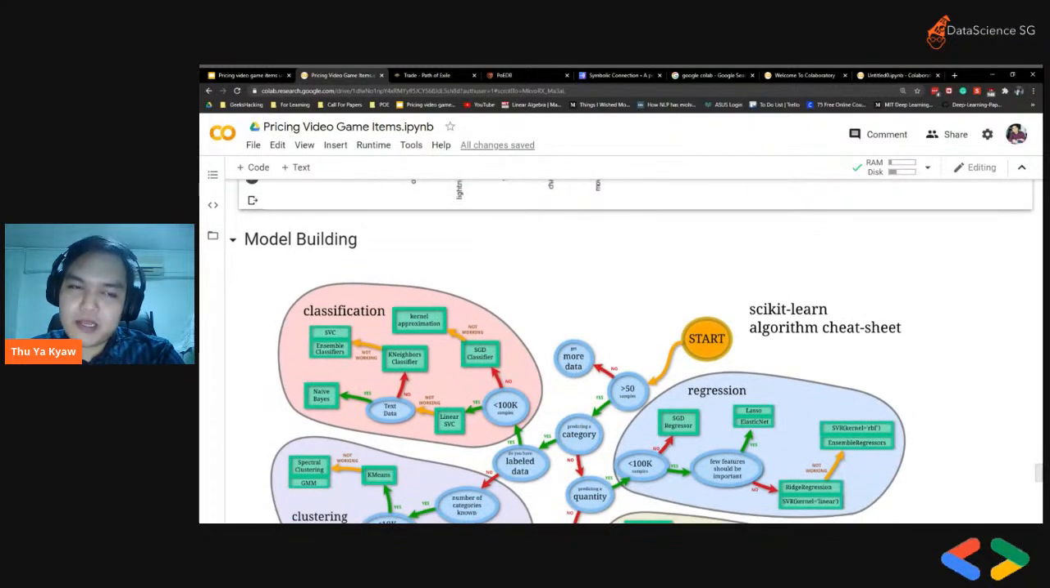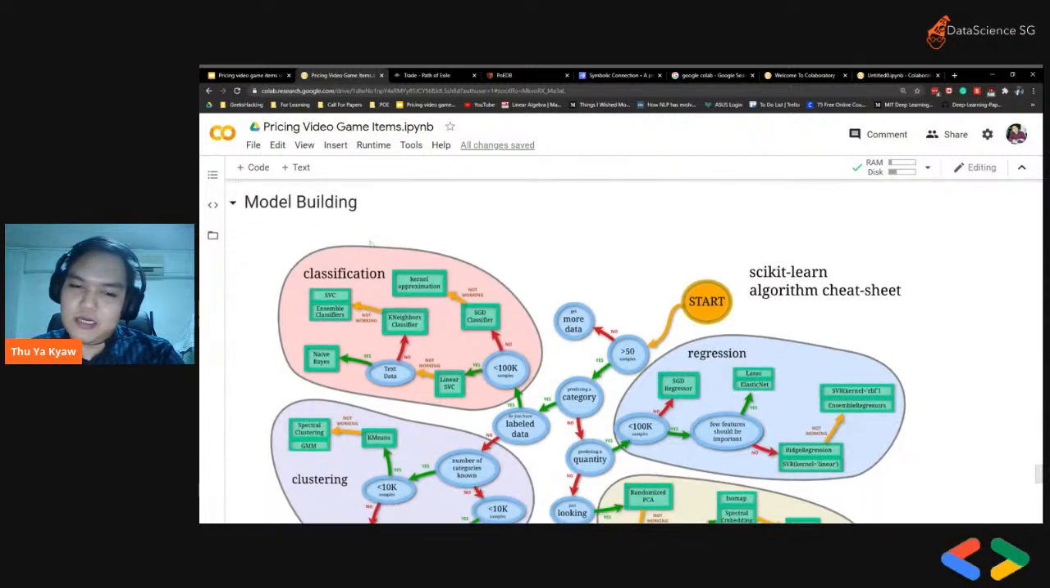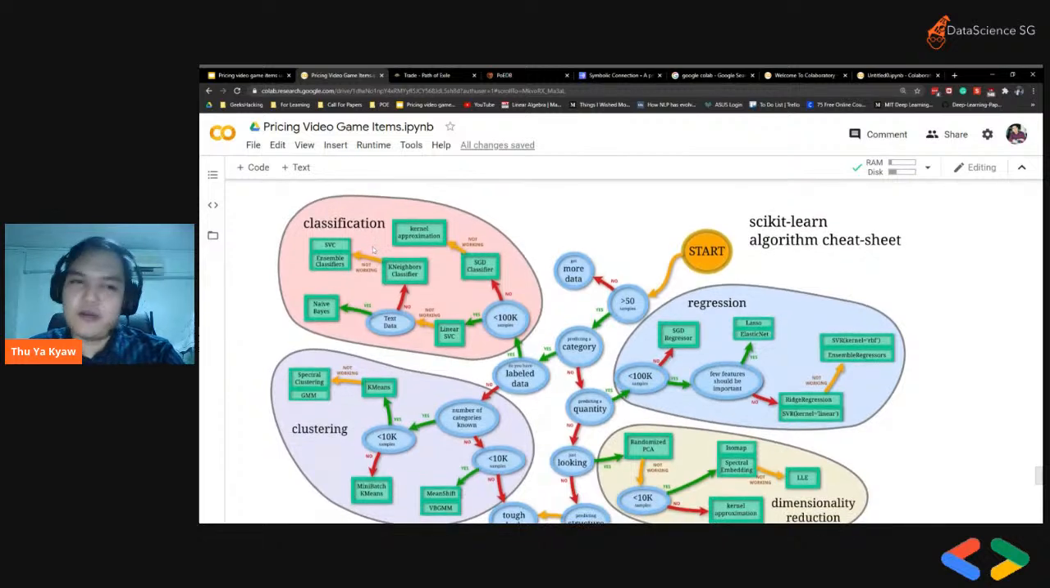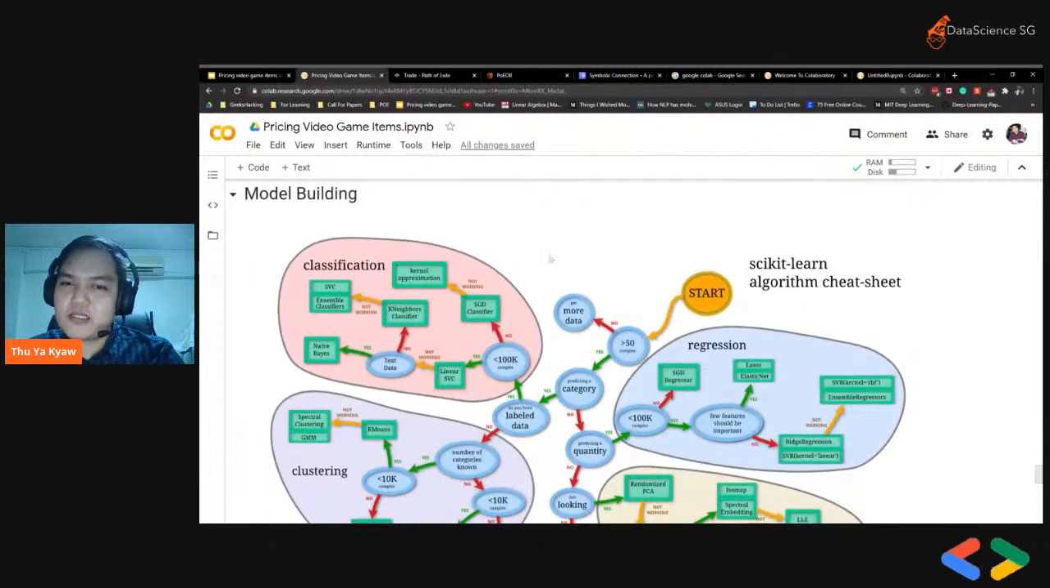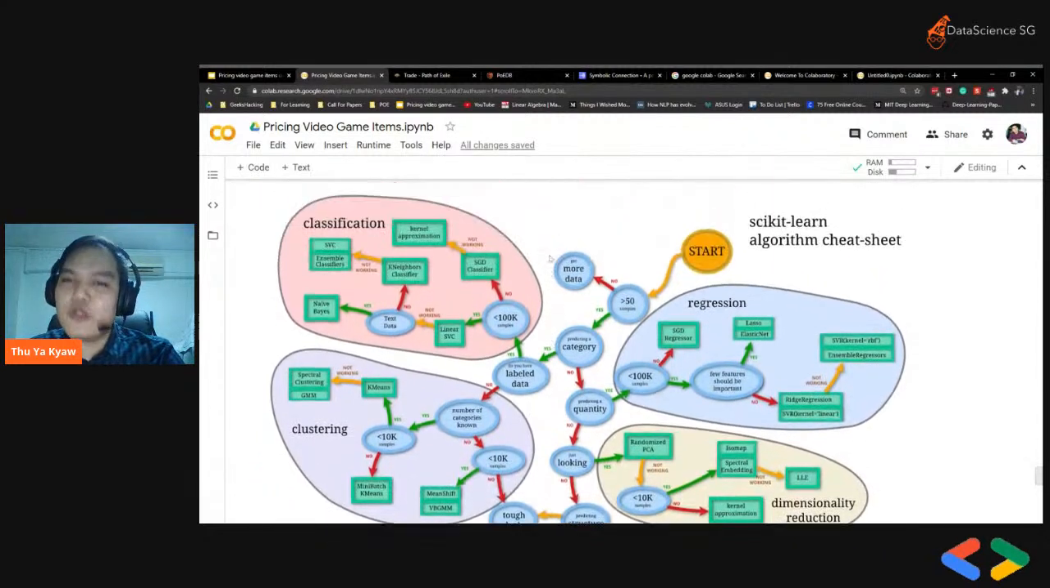So model building. A lot of people say data science is just .fit and .predict, then it's done, and all you have to do is use a random forest and everything else. But I beg to differ, because scikit-learn has a very good mind map or flow chart to choose which algorithm is better suited for your problem.